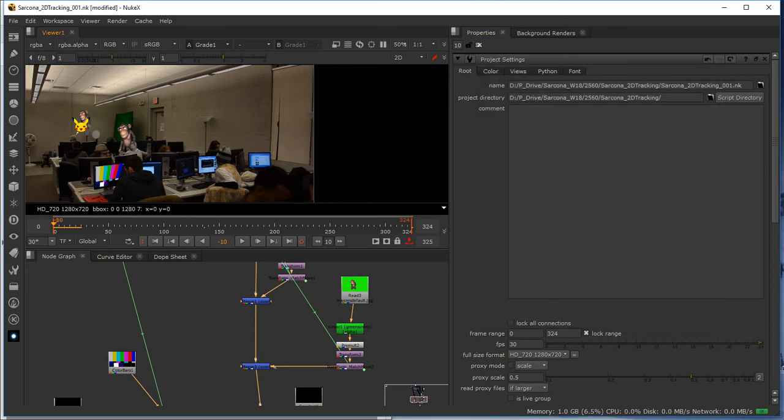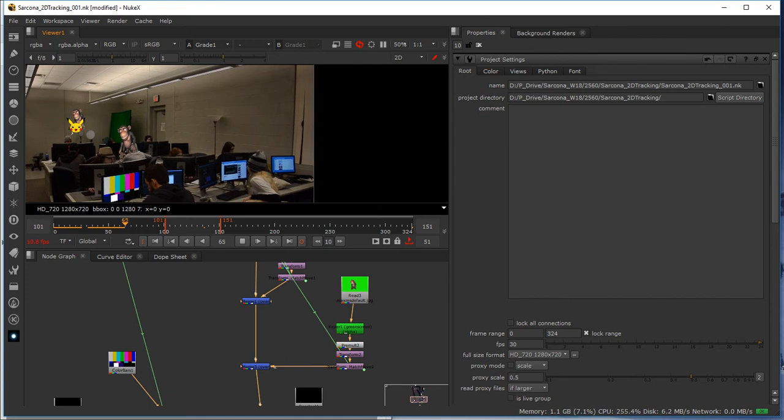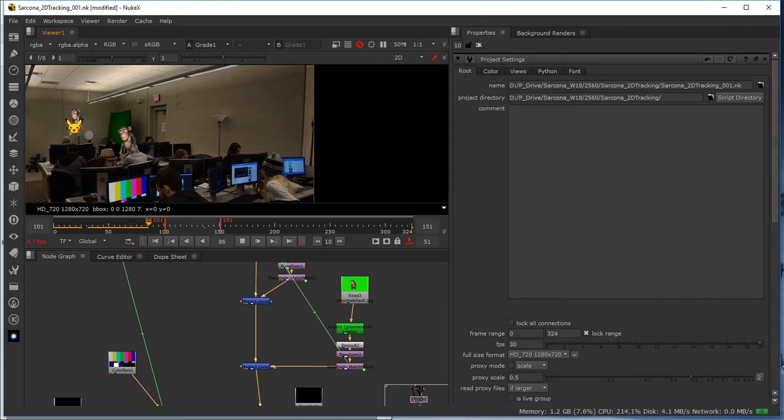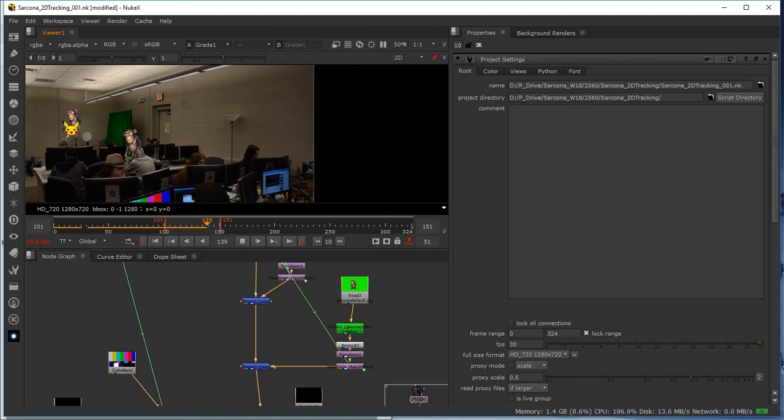Now, inside this timeline also are these little red areas. And those red areas are basically your work area, where it's like, this is what I want to work on. So if I hit play right now, it's going to play the entire thing because I haven't told it I want to focus on that work area. Unlike After Effects, which automatically will do that, Nuke does not. And there's good reasons that it does that.